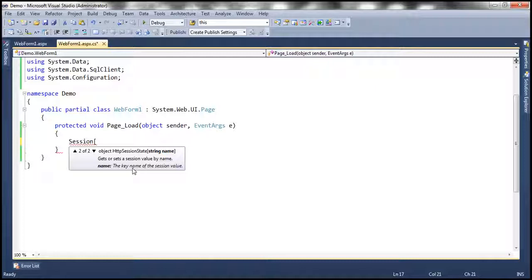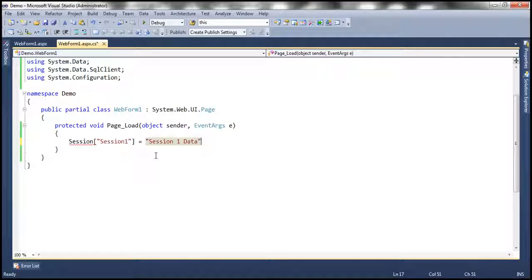Alright, now let's say I want to store something into the session object, and let's say I want to use the string indexer, and let's use the key session1. And then I want to store a string stating session1 data into the session object with that key. Now let's say I want to store another string, and let's call this session2 data, and this time the key is going to be session2. Now here we are using the indexer to actually store the data into the session object.